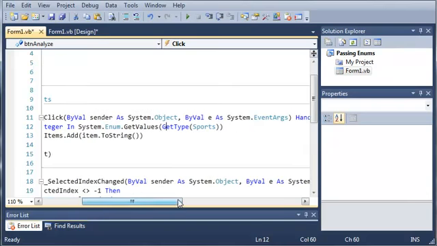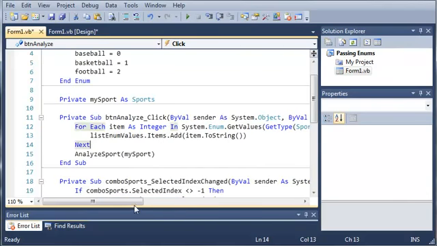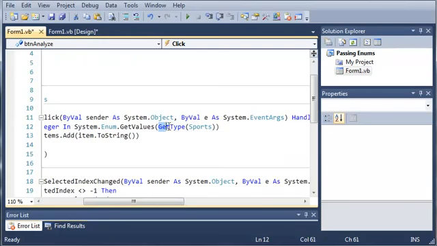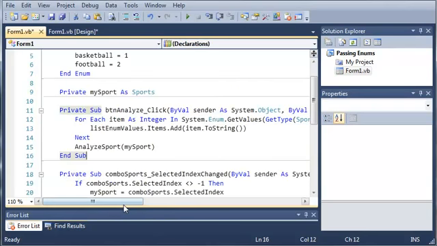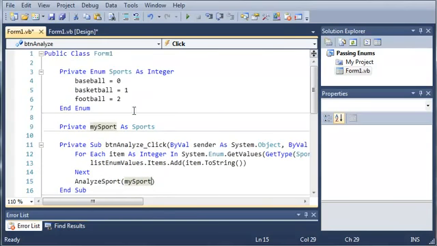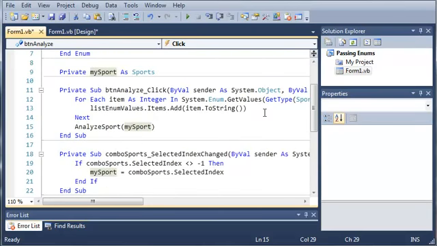For our arguments, we used GetType, which is going to get the type of Sports, which is an integer type. So GetType, and the argument of that is Sports. Then we type list enum values dot Items dot Add and item dot ToString. It's going to go through this loop for every single value inside of Sports, and it's just going to add it to the list.